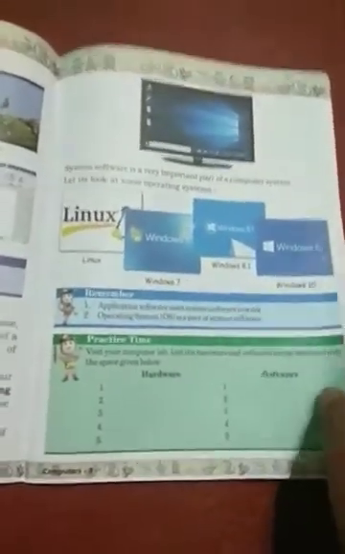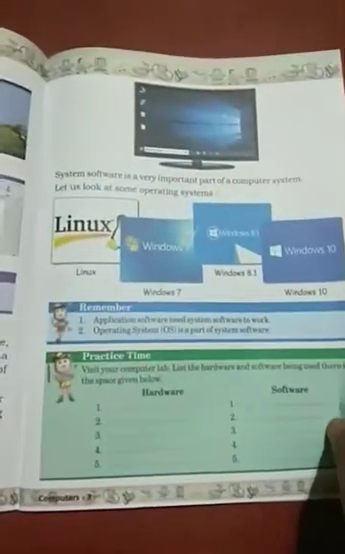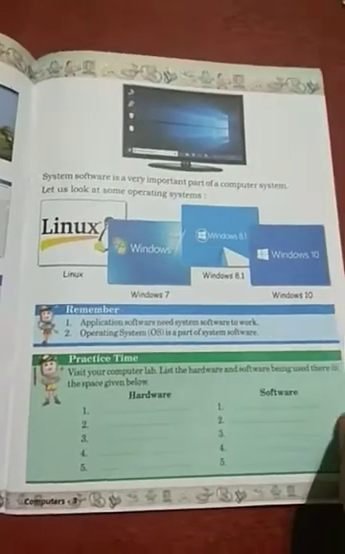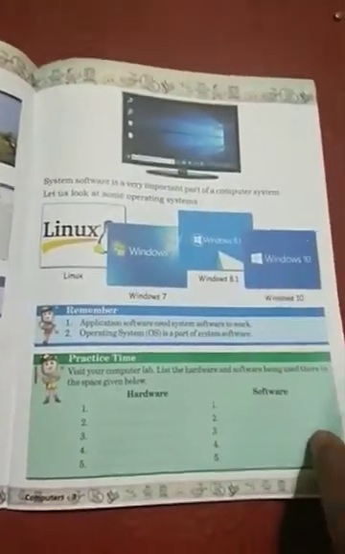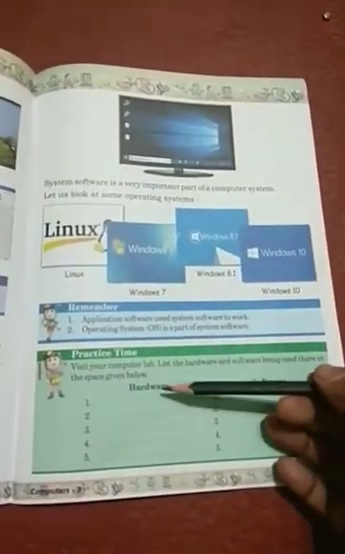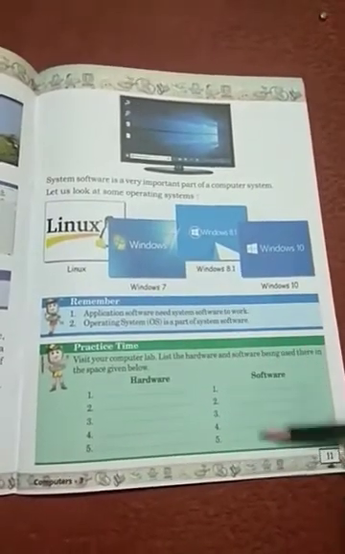Now students, your chapter is finished. Now you have to do some exercises. Just practice it. Write some hardware and software examples here in your book. Do all exercises A, B and all question answers.